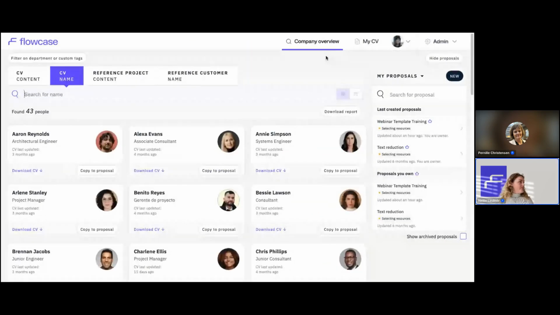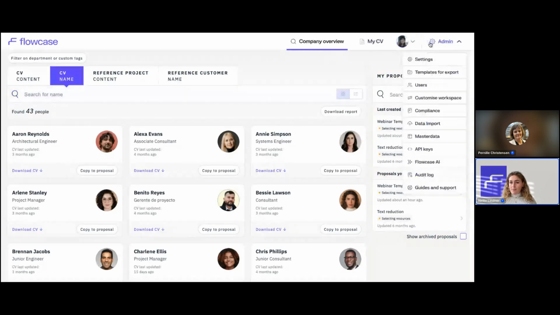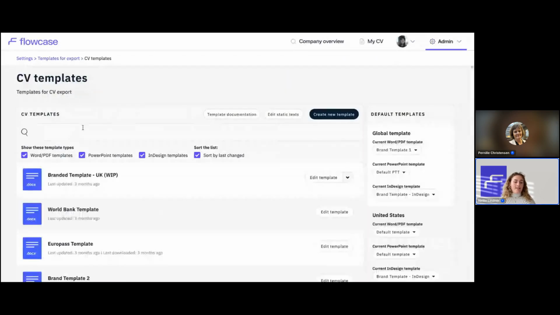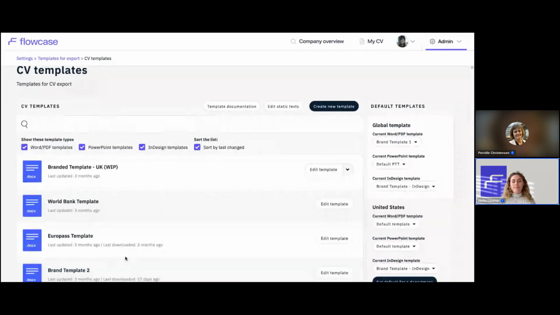So here we have one of our demo websites. This is the starting page. And if you go to admin, templates for export, CV templates, and then you see here a display of existing templates and where you create a new template. You see here that they look a little bit different. That is because these that only say edit template have been made the old way, whereas this branded UK template has been made in the new system.